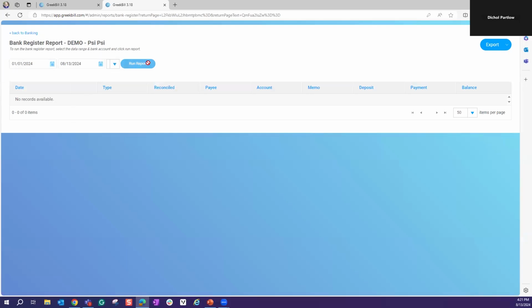But you simply update your dates, run report, and all the information will pull in so that you can see exactly the accounts, the amounts that's been paid, if it was a deposit, a check, and you're able to reconcile that and update your chart of accounts.